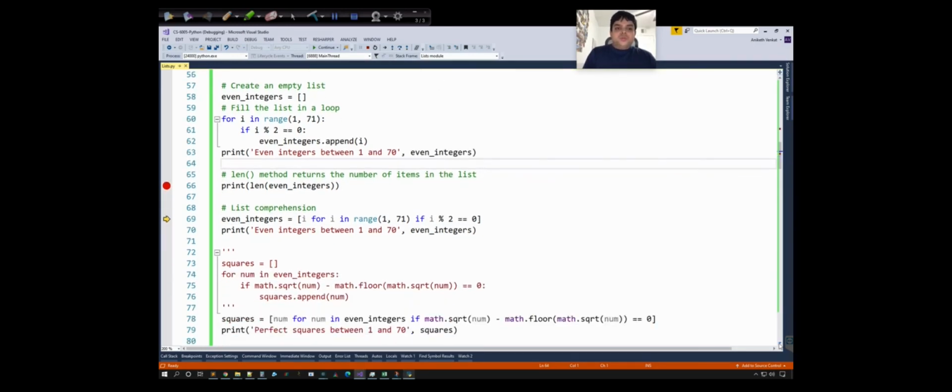Now, a simpler, more Pythonic way of creating this even_integers list is using what's known as list comprehension. With list comprehension, we will use this syntax. Let's break it down. First, on the right hand side, I'm creating a new list. A new list is created because I'm writing code which begins and ends with square brackets. Within the square brackets, I'm writing code which will fill the items that should be part of this list.